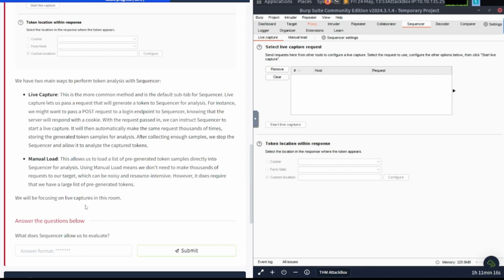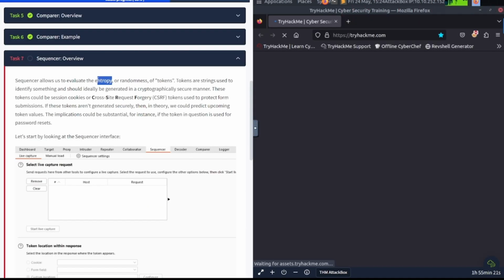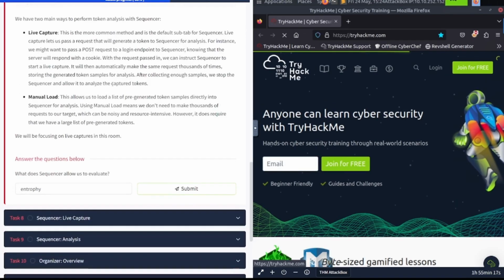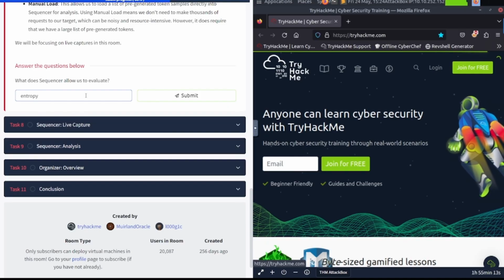We will be focusing on live capture. What does the Sequencer allow us to evaluate? So I'm just going to copy and paste it while I'm up here. But yeah, the randomness of the tokens is what Sequencer allows us to evaluate.